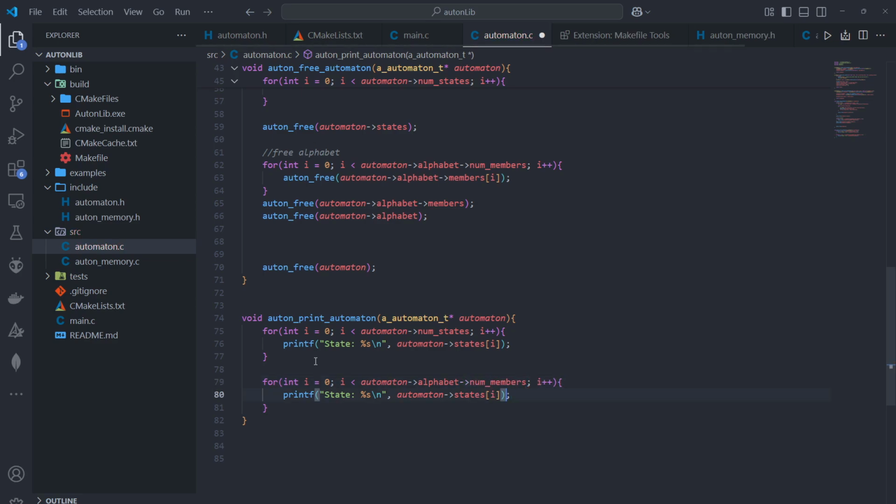That is correct. Instead of printing the state, here I'm just going to say symbol, like so. Hopefully this is going to work. Percentage s, because every symbol is also a string. Makes sense. Now, instead of printing the state representation, this time I want to go alphabet, then members, then i. That makes sense, right?